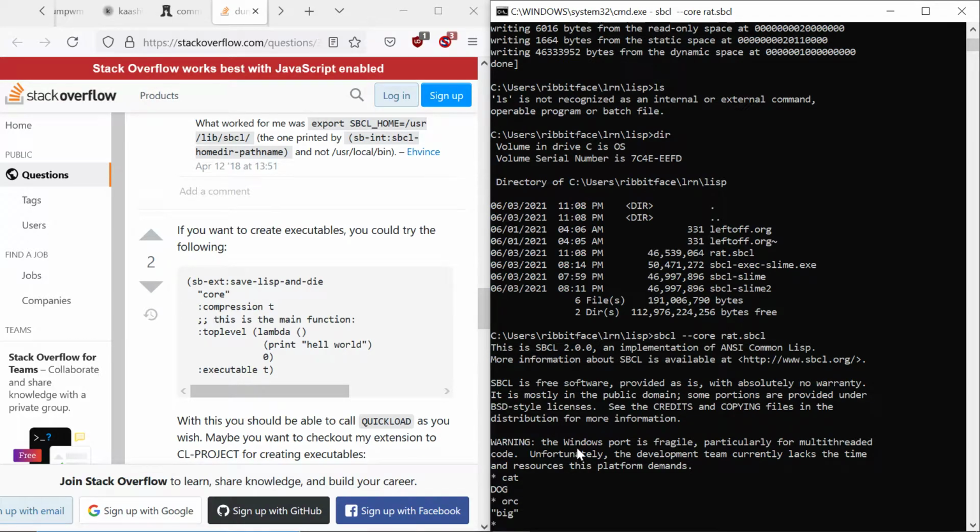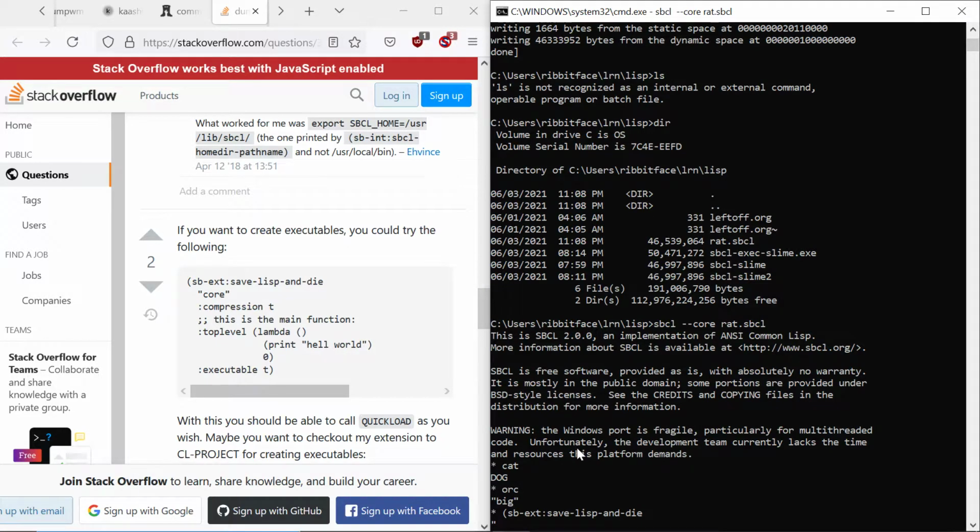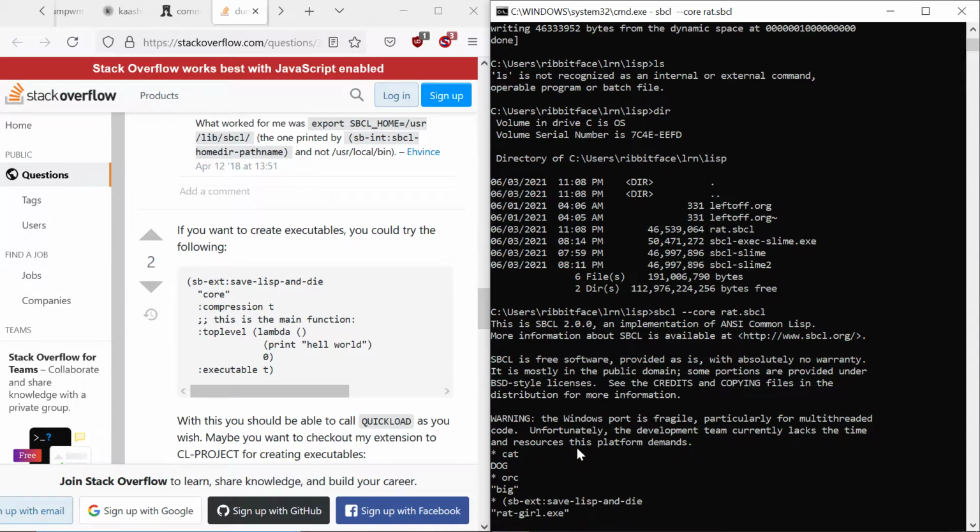And so this time I'm going to try this. It's just going to suck to type all this in this thing, but I probably could put it all in one line, right? Save, Lisp, and die. And then this time I'm going to call it rat.exe, let's say. Or I'll just give it rat girl, because the rat girls, man. Ratgirl.exe, and then I'm gonna say compression true. I don't want to compress it, I don't think. It'd be nice if it's smaller, but it probably takes longer to load every time I'm playing around. Maybe later if it gets real big.